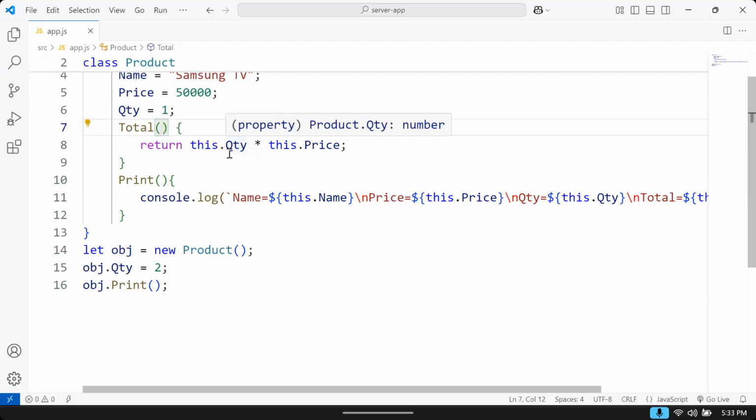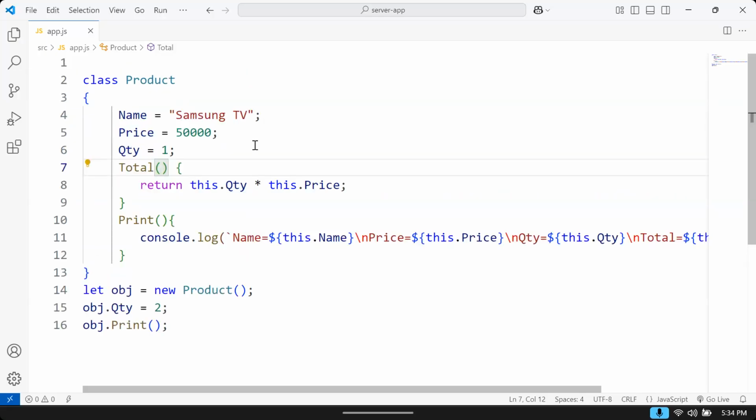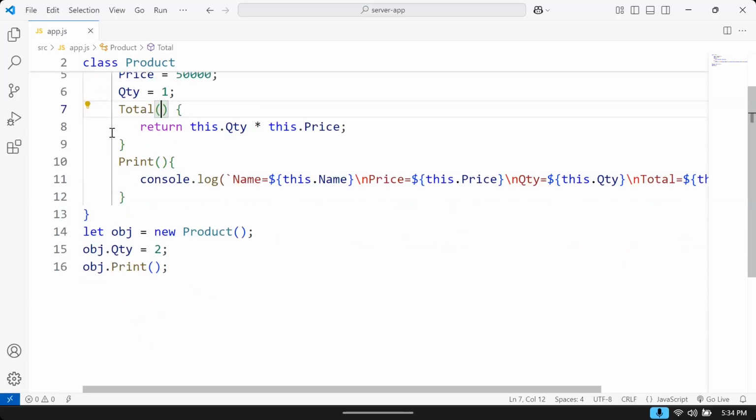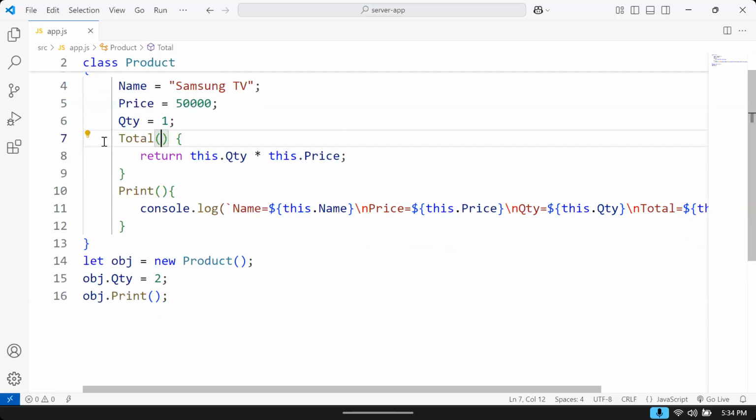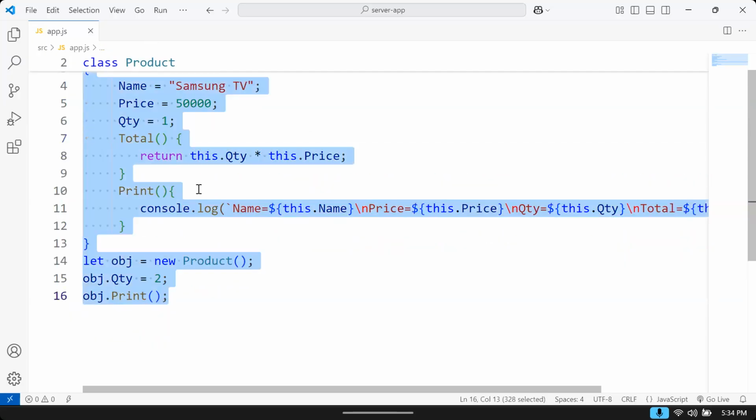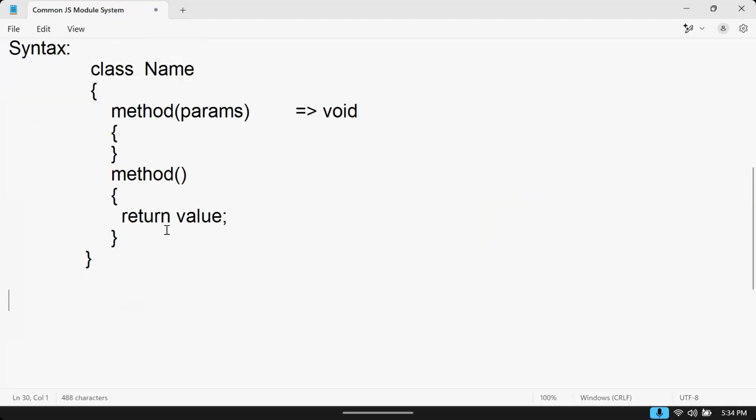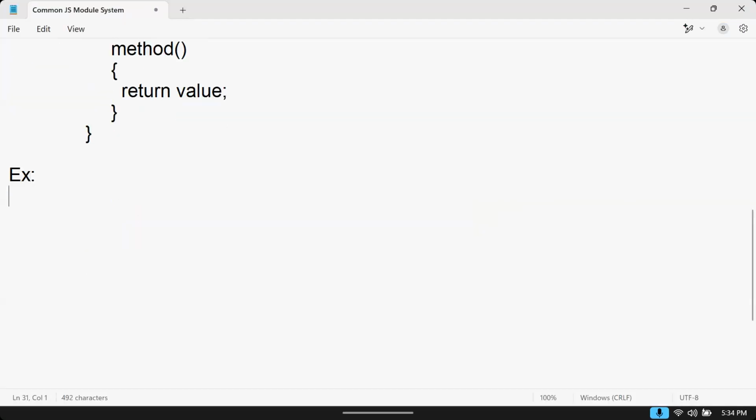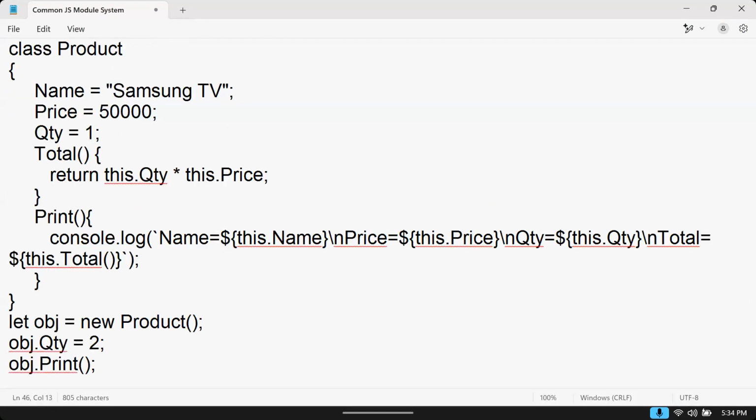So data is in property and the logic is in methods. What functionality we have to do, that is defined using methods. Controlling properties is done by accessor. Logic is defined by using methods. So this is a simple example of how you can define method, how you can configure the methods.